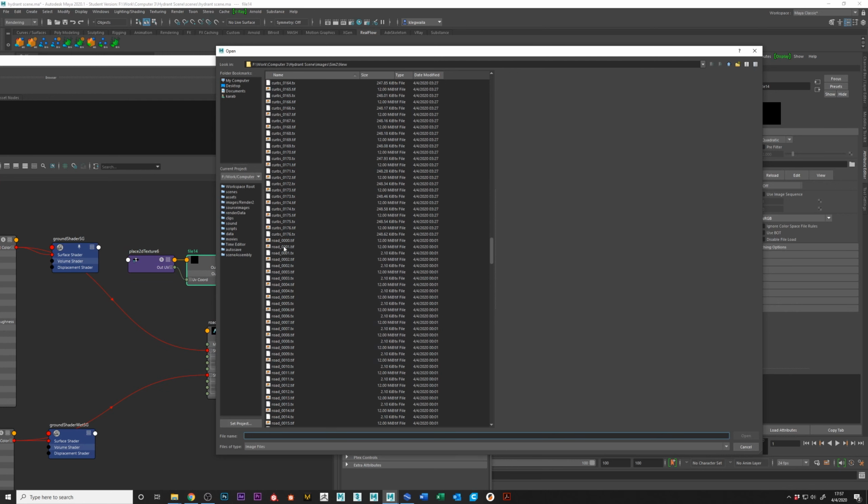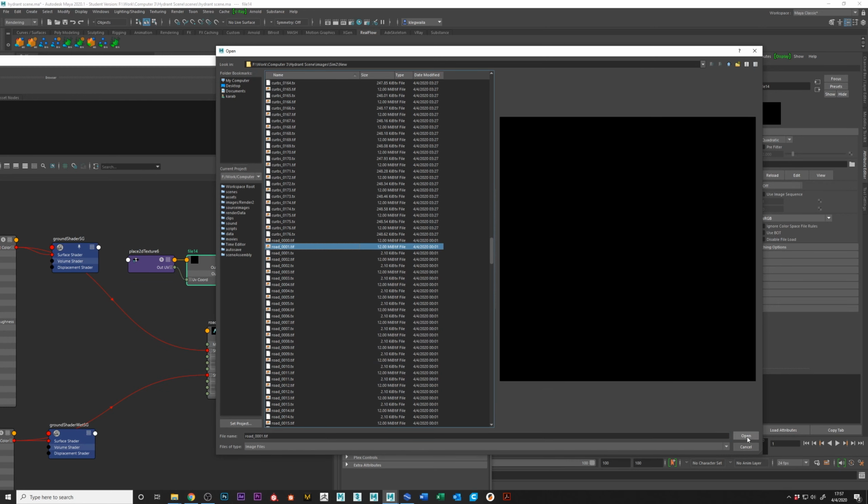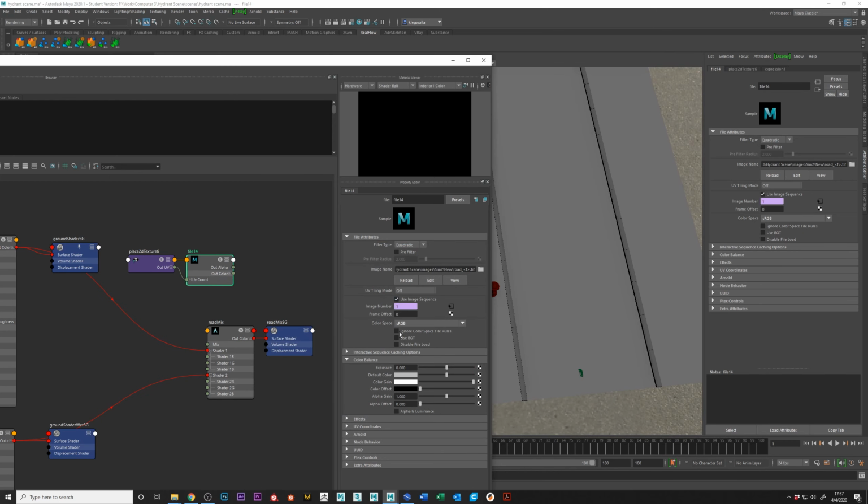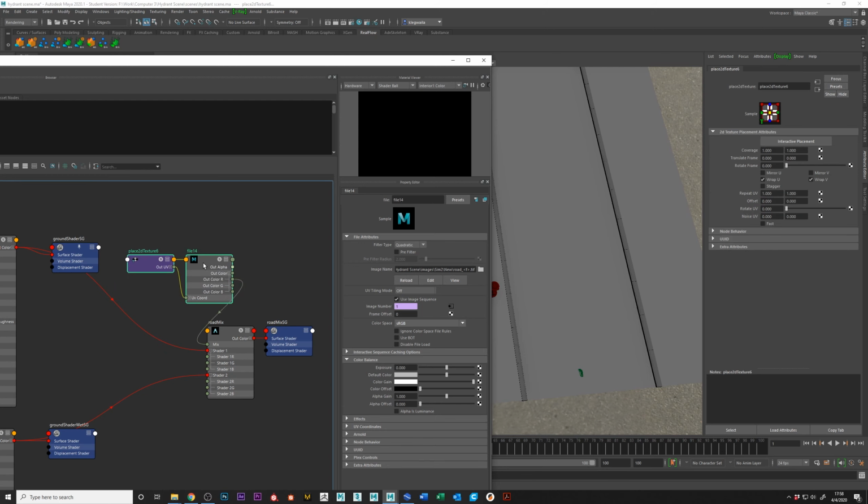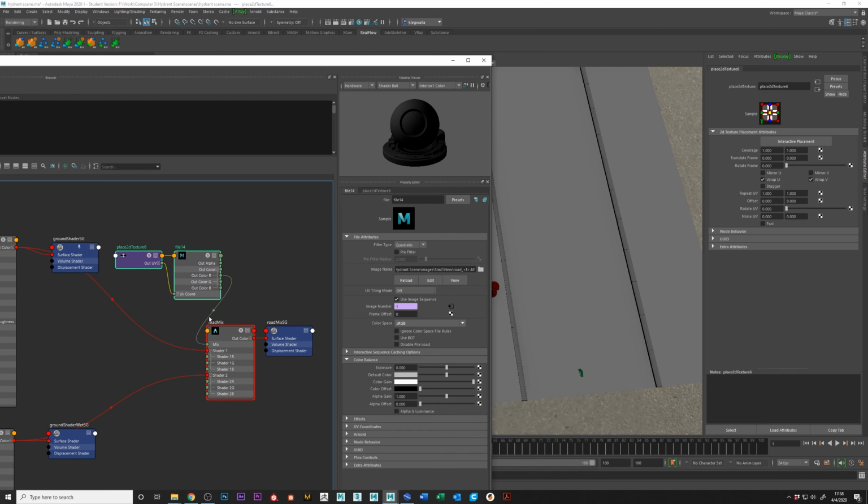Just like we did before, road 1, and hit open, and then use the image sequence is what we want. Okay, now you'll notice that mix is a single value. It's not a compound value like shader RGB. There's only one value there. So what we have to do is open up the out color and just use the red channel, plug it into the mix for that. Okay, so that's what we have there.